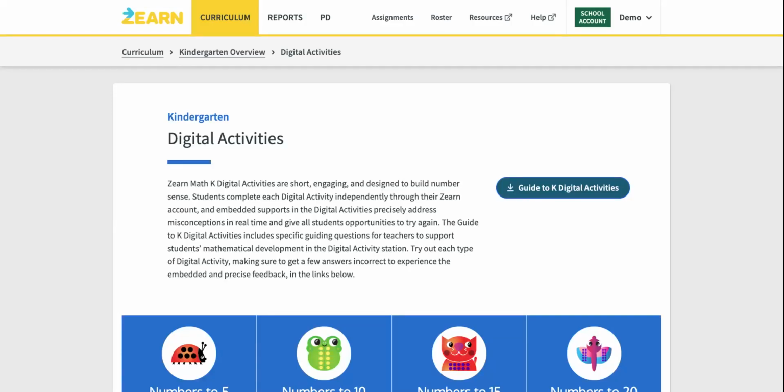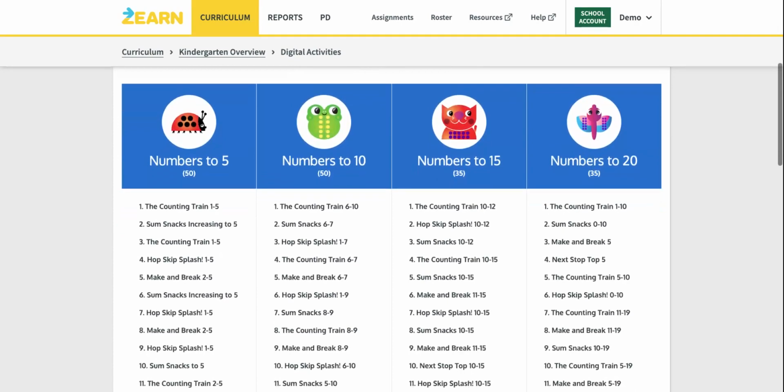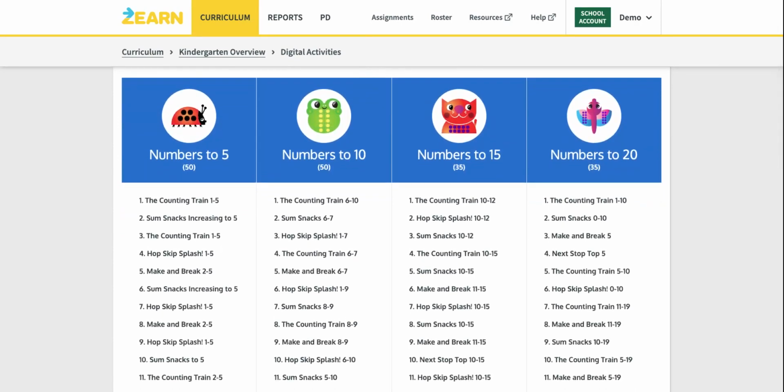It's important to note that students work through the digital activities at their own pace. So their activity will not necessarily align daily to the specific numbers that you're teaching in your live instruction. That's okay and to be expected. With that in mind, let's take a look at a couple of examples of digital activities. To do this, I'll scroll down on my page and select an activity. Today, we'll start by exploring the second activity, Some Snacks, Numbers to 5.